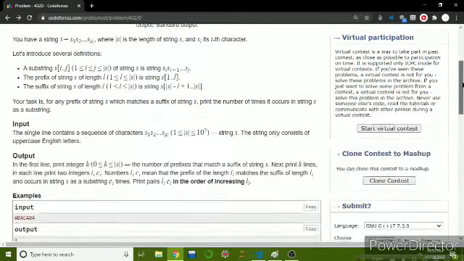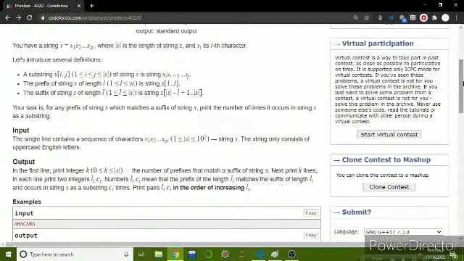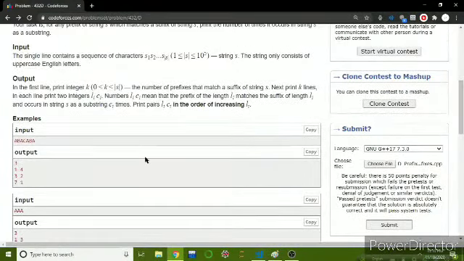So before watching this video, read the problem statement. And I am directly jumping into the first test case. Let's try to understand what we have to do in this problem from this test case.